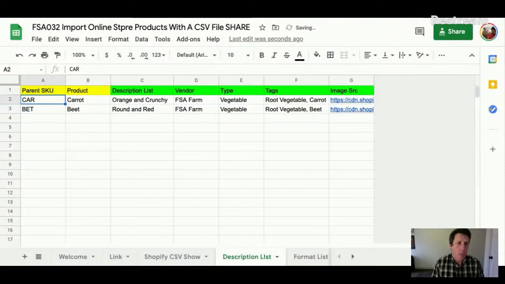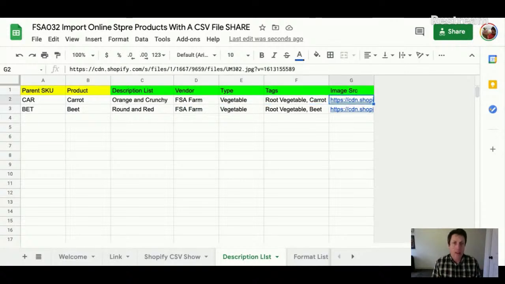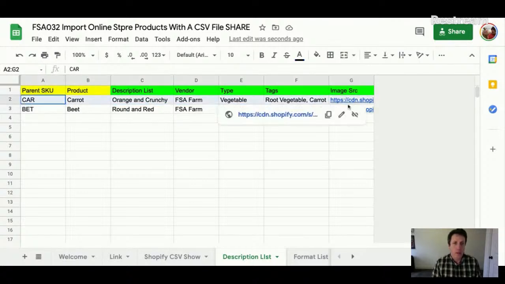You can do whatever you want. Though I think in my sheets I've set it up to be 3 digits or 3 things, and I'll show you where you could change that if you wish. So carrots. And then there's a description, really great description, orange and crunchy. It's being sold by us. It's going to be in the vegetable category, and there's the tags, and then here is the URL for the image. So this is the stuff that really describes what the carrot is.